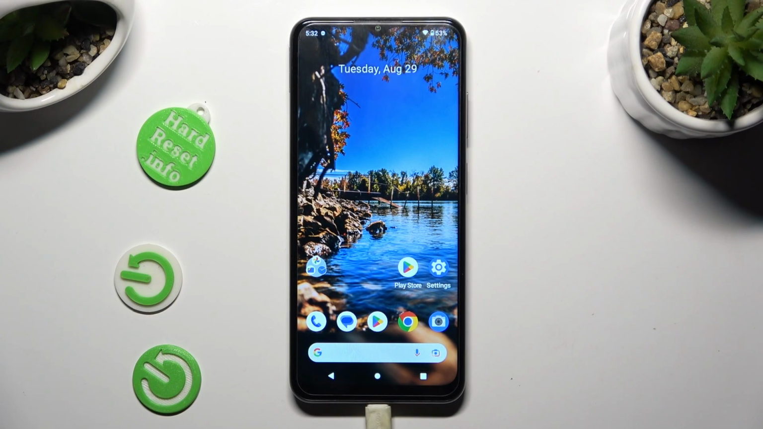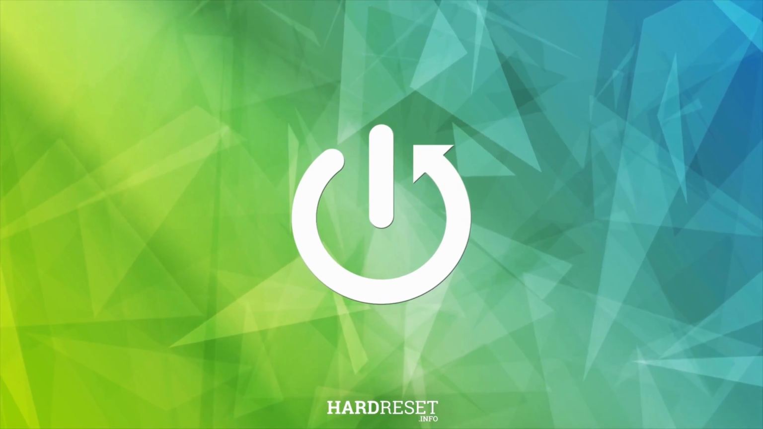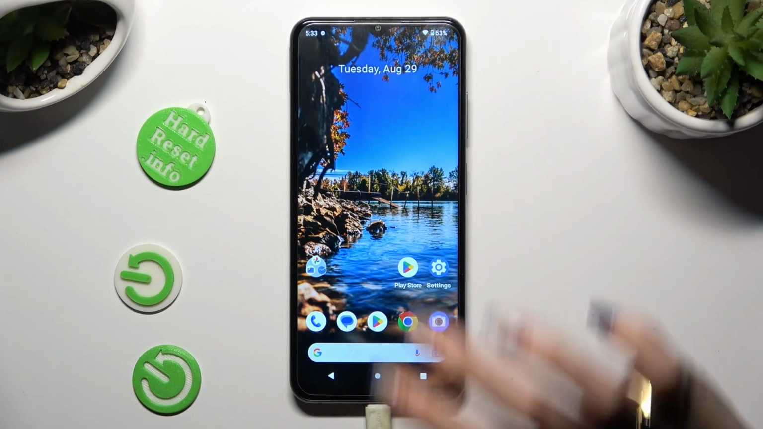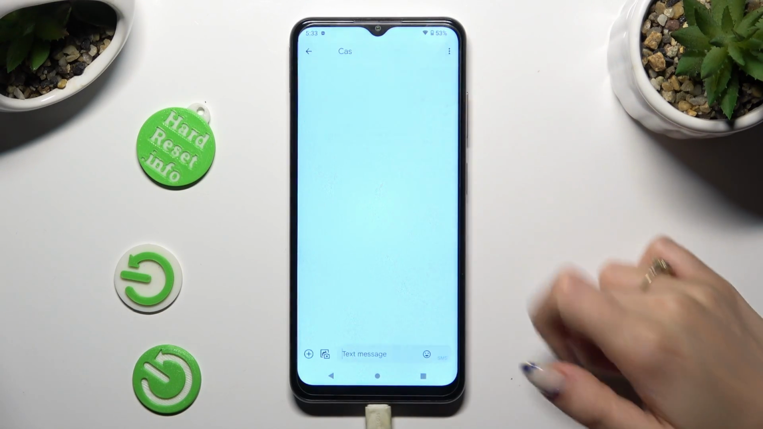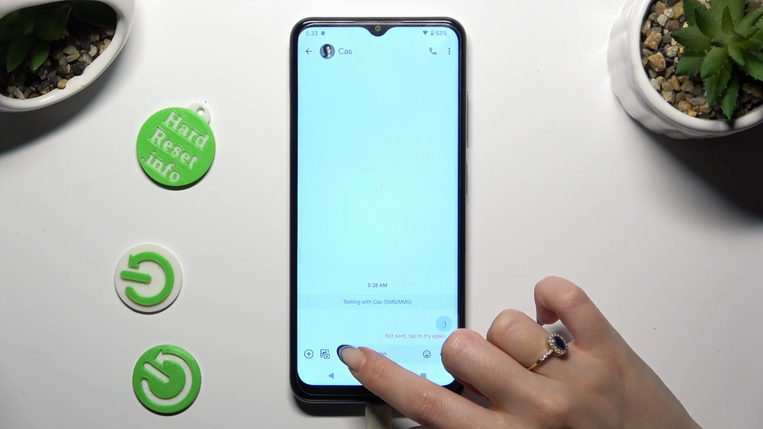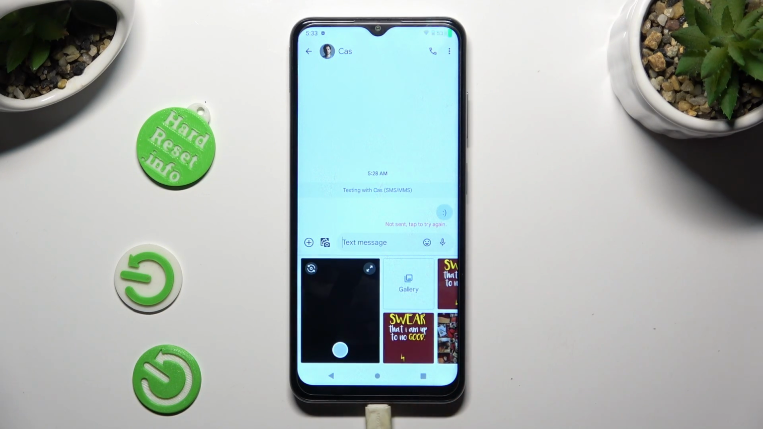In front of me is NOKIA G42, and today I would like to show you how you can add photos to text message. You need to begin by opening Messages app and selecting one of your chats. Now tap on this little icon with a camera and a photo at the bottom left corner.